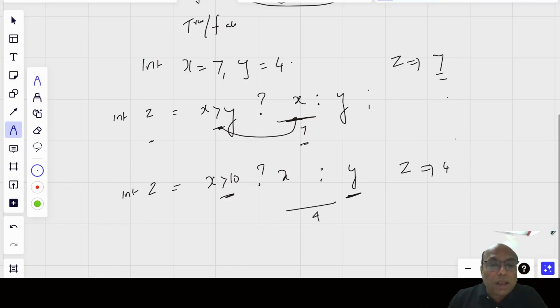So can I write only x as the condition? Yes. Why? Because non-zero means it is true, and true means this first operand will be solved. That means my z value is going to be 7. Okay, so is it necessary for operand 2 and operand 3 to be a single variable?